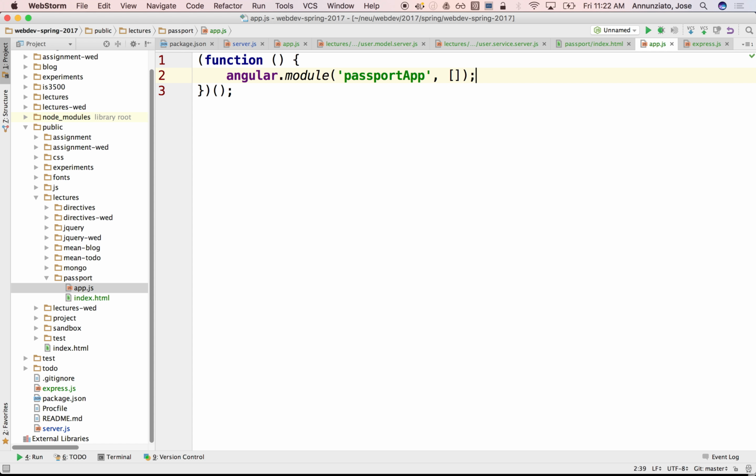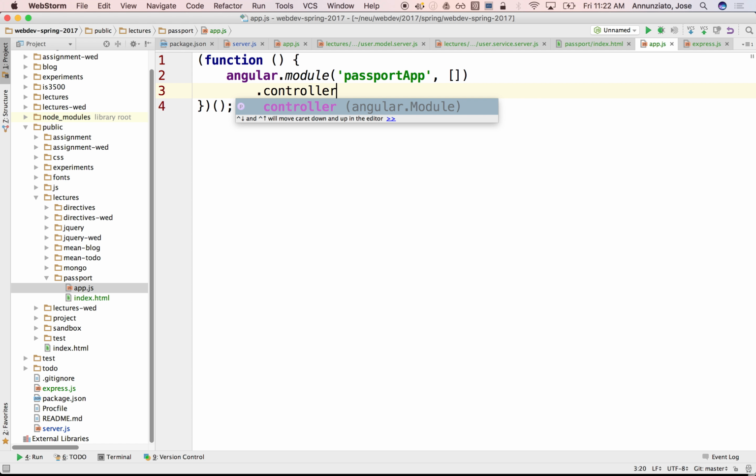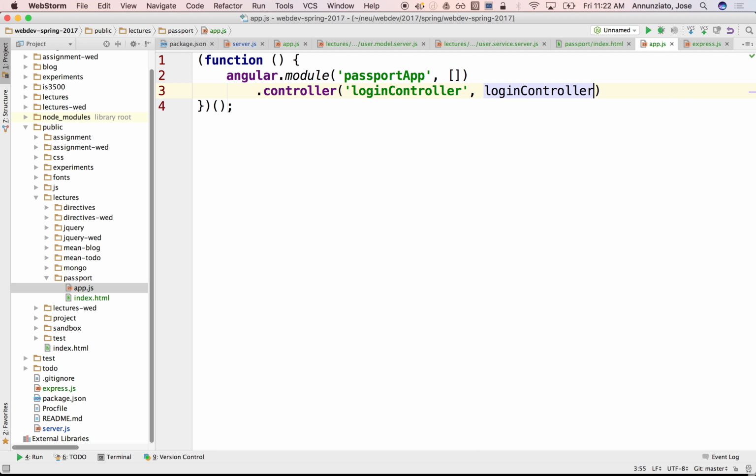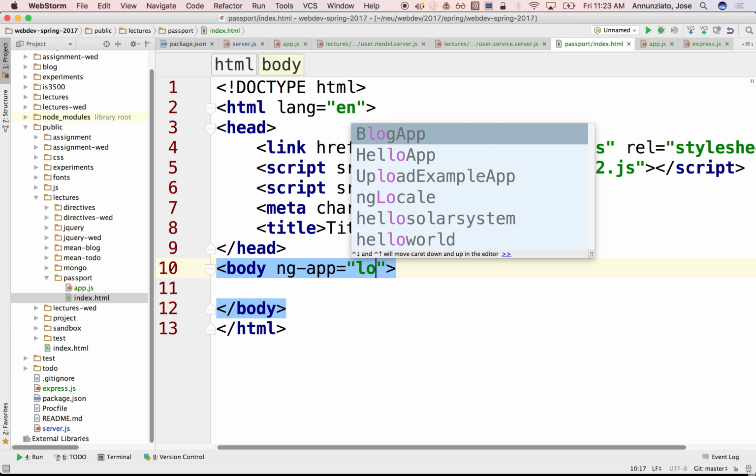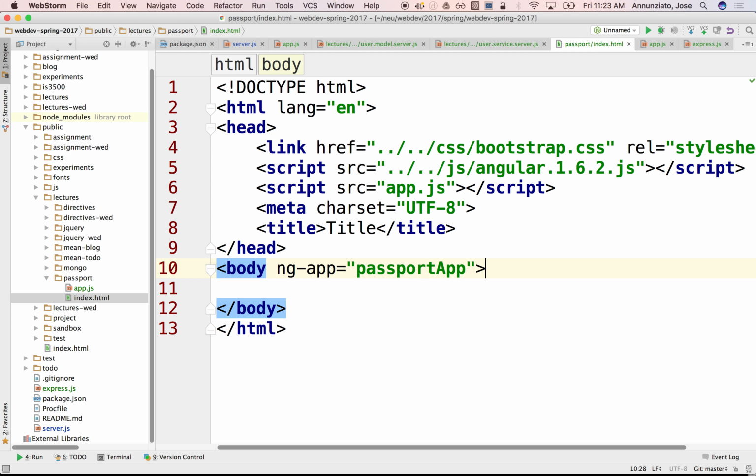Let's see what else. Let's declare here a controller. For now, we'll call it the login controller. Implement it right here. Controller. Very good. Also, let's configure. Okay, let's do it like that. Let's keep it simple today. And let's declare here ng-app as my passportApp. There it is. Very good.